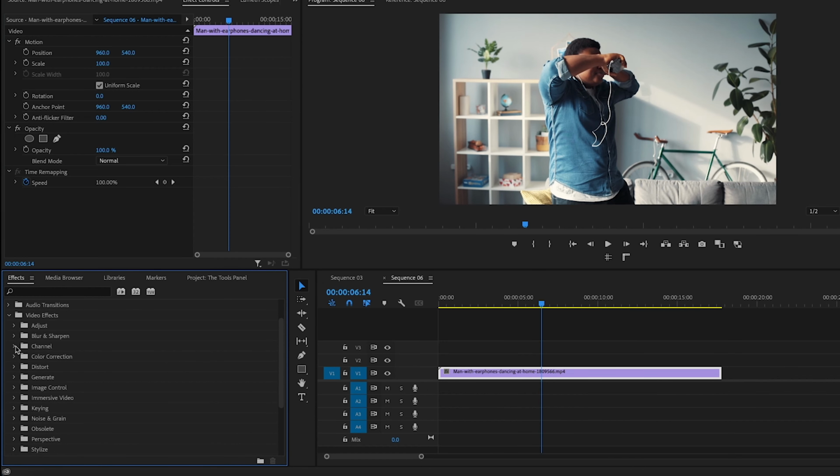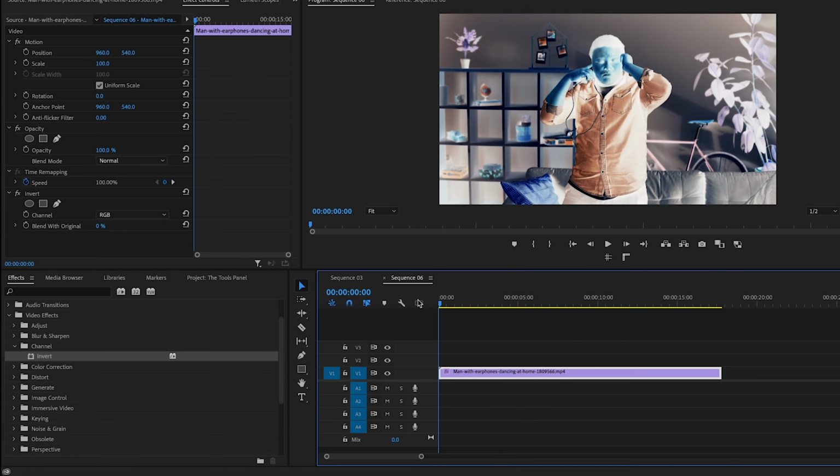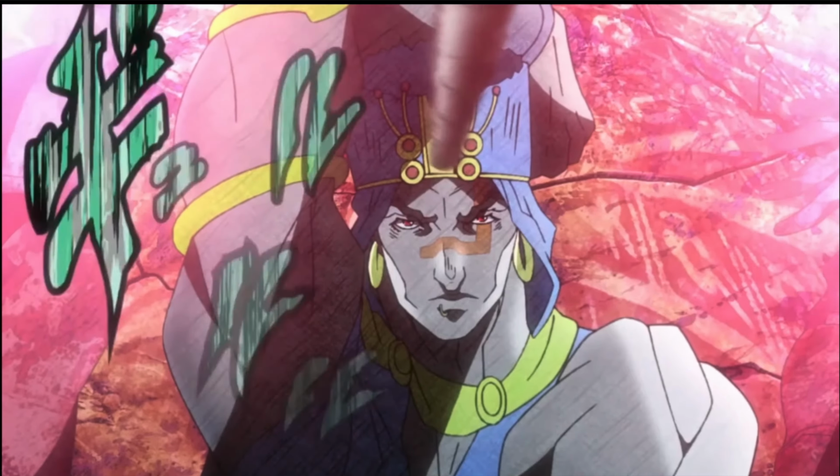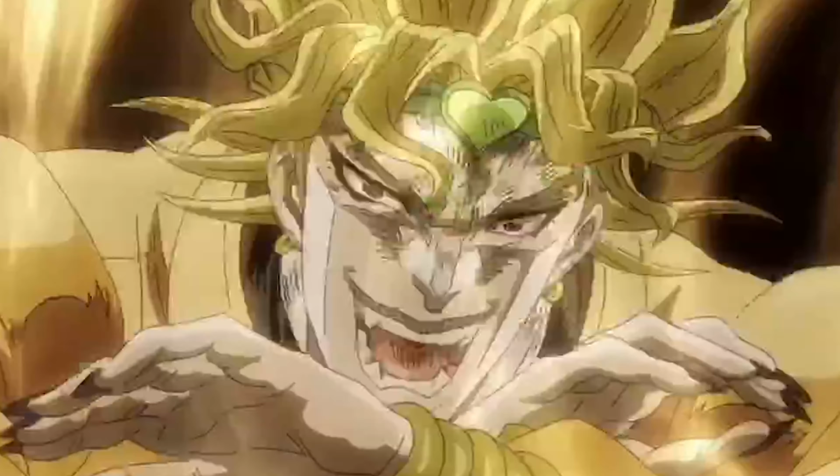Next, we have the Invert effect. The Invert video effect flips the color of an image. This effect is quite popular, especially in animation, where it is used to create dramatic or negative effects and emphasize key moments in a scene.